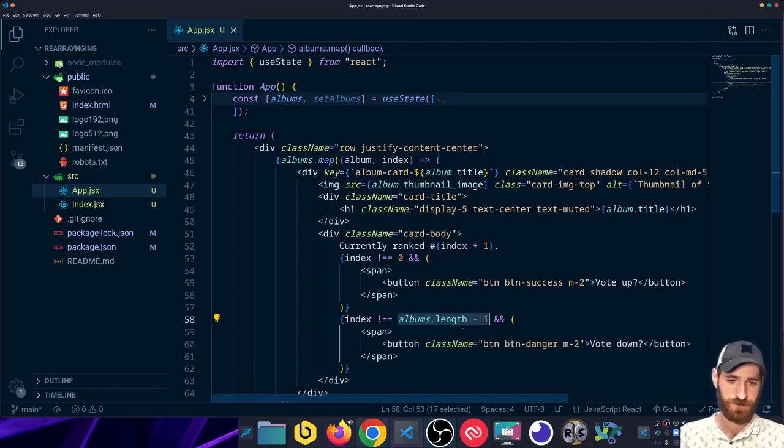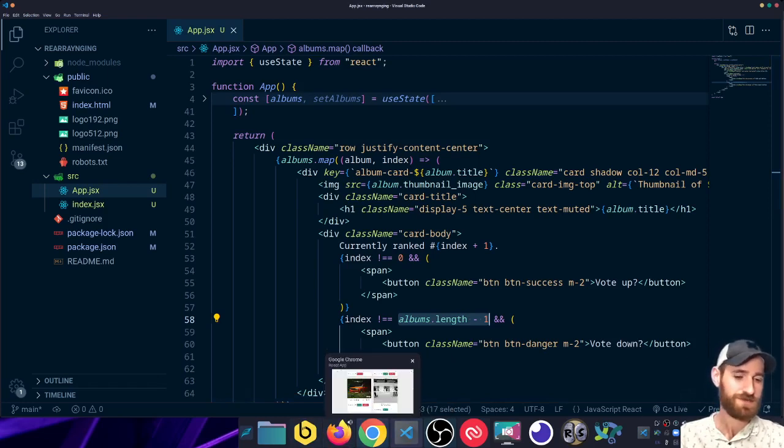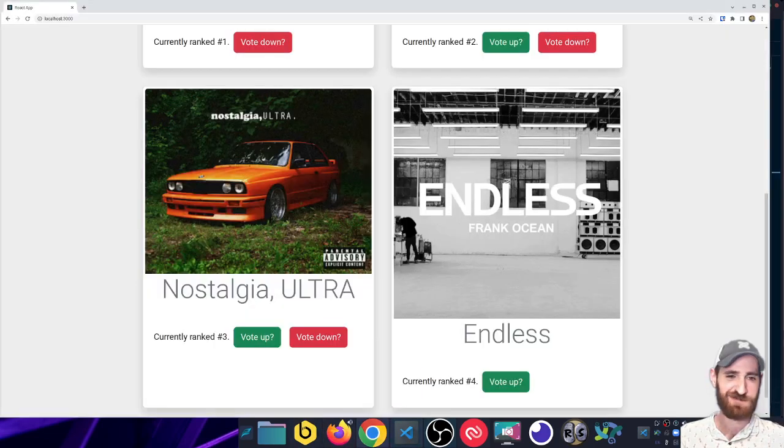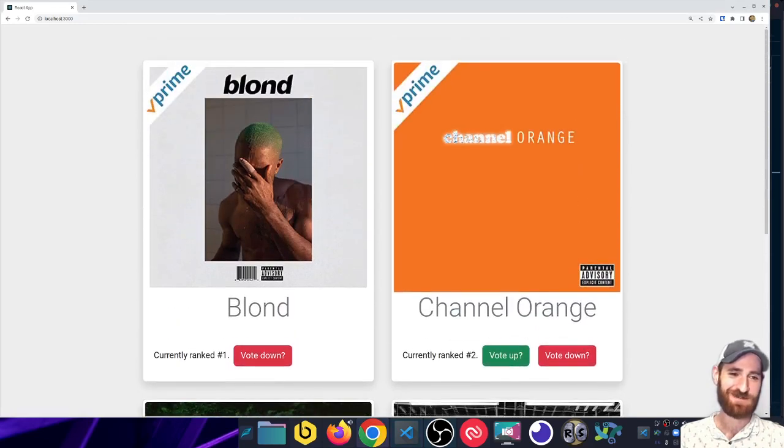downvote button, which I probably should just have not render at all, because I don't think any Frank Ocean album should be downvoted, maybe Endless, but that's a discussion for another day.